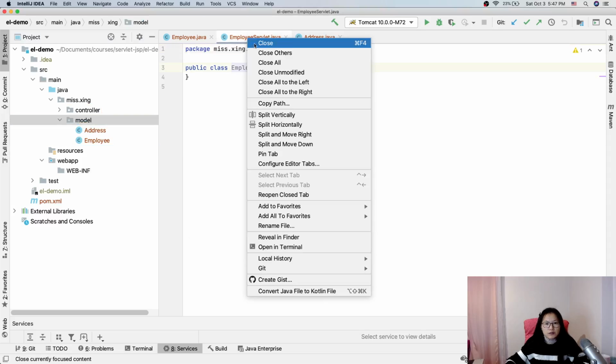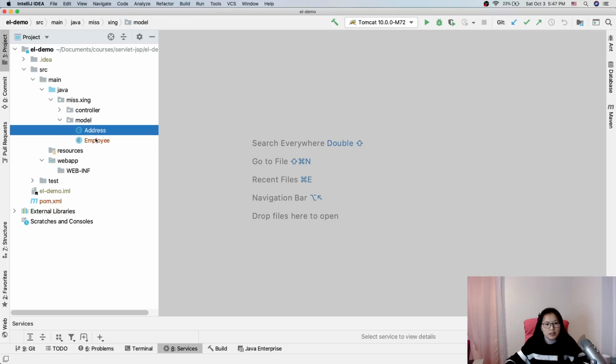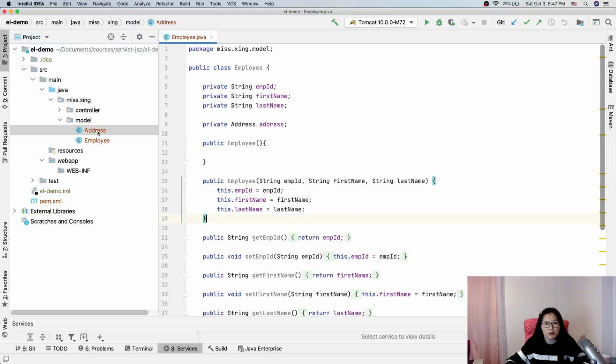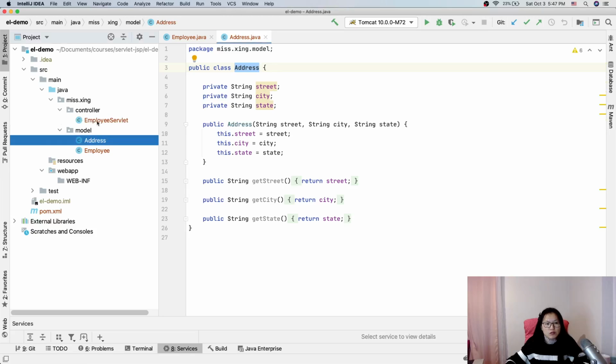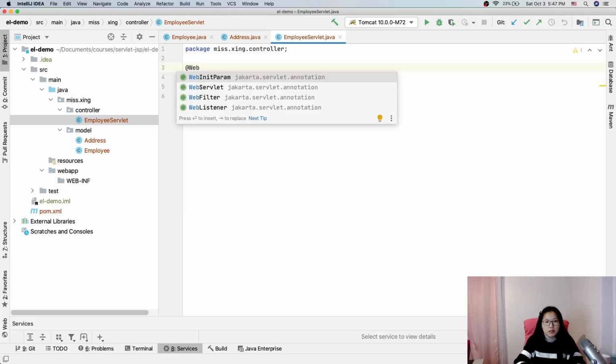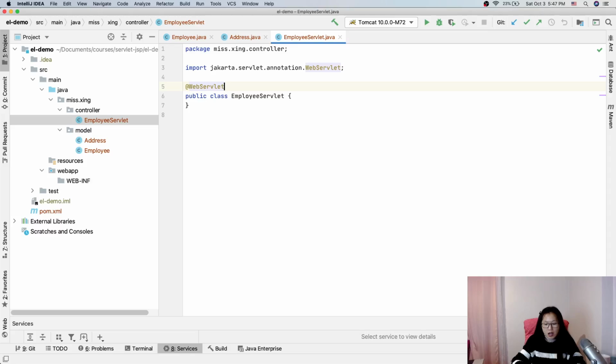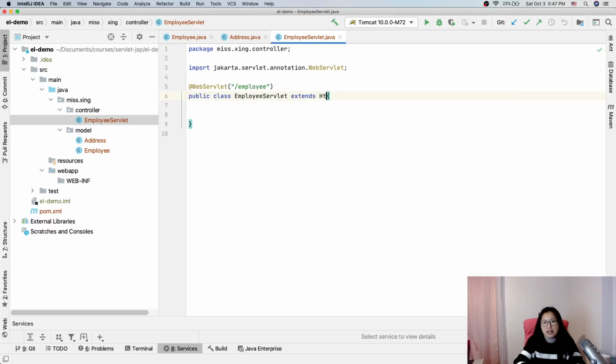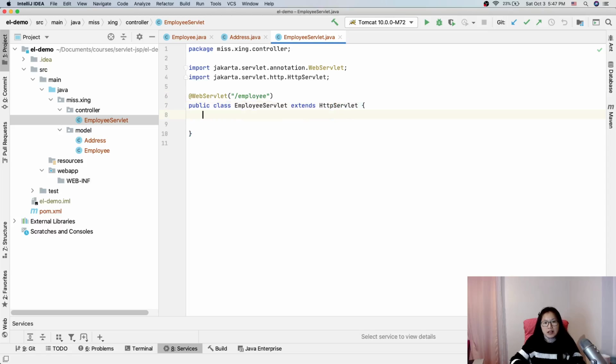So here this is our model, our domain model, and here is our controller, the servlet. Here we are using WebServlet with a URL of /employee, and we will override the doGet method. Why doesn't it work? It's because I didn't extend HttpServlet. And next is doGet.